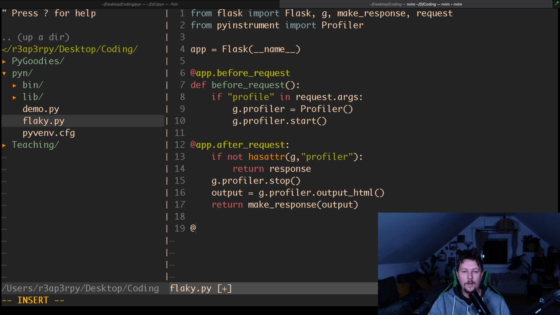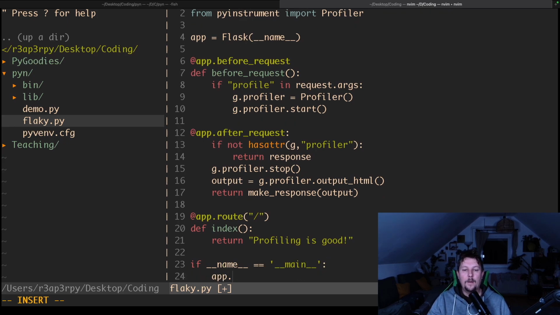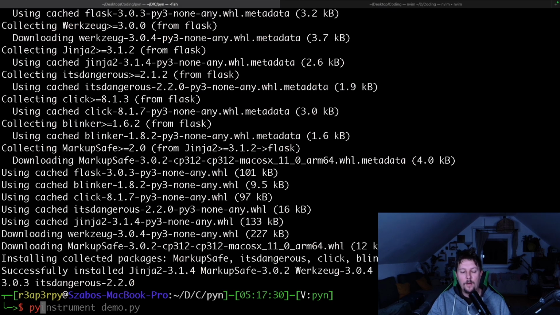So let's create a route. This is going to be the default context route, and we call this index, and we just return "profiling is good." And then if __name__ equals __main__, then app.run on 0.0.0.0, and debug is True, and the port is 8080. So let's save it, and let's run our application.